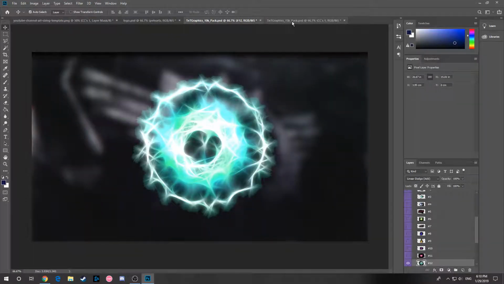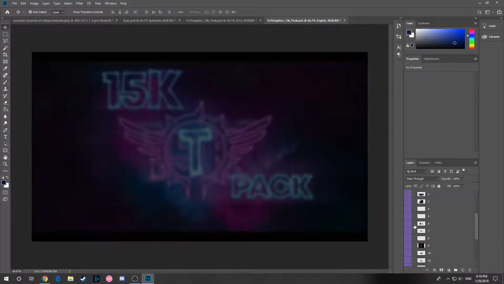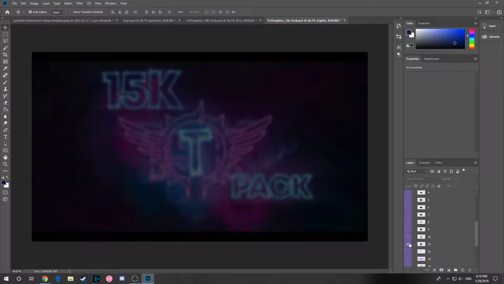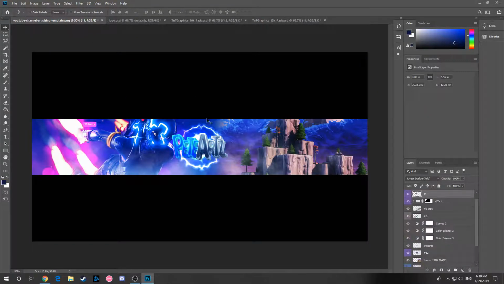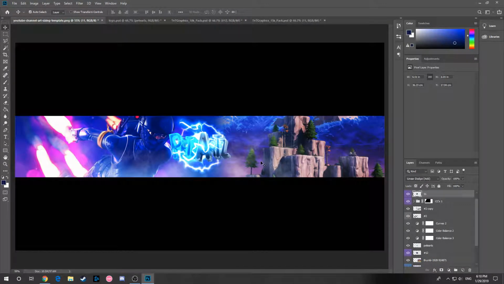And I go to TNT graphics one more time. This time you go to lights, I'm pretty sure, and you should be able to find some cool little lightning kind of feeling looking things. No, it's not lights, I guess. Yeah, light effects. Over here you should be able to find these lightning kind of looking things. You want to take that and duplicate that layer to your banner, and then put it on top of your text, which will more or less give you that cool looking feeling.